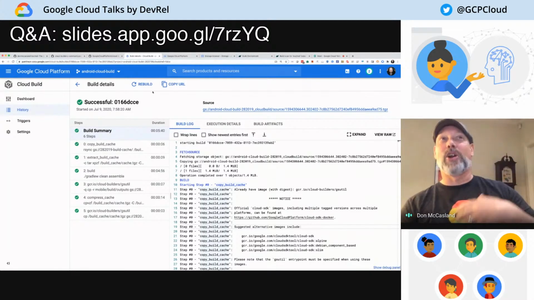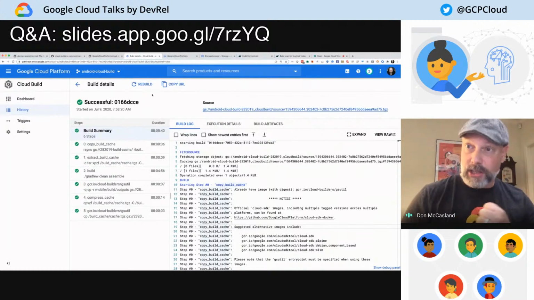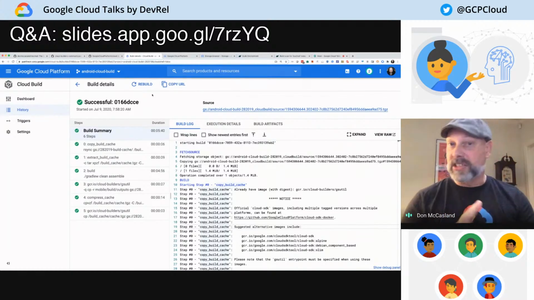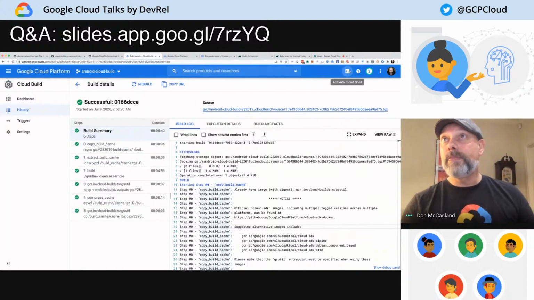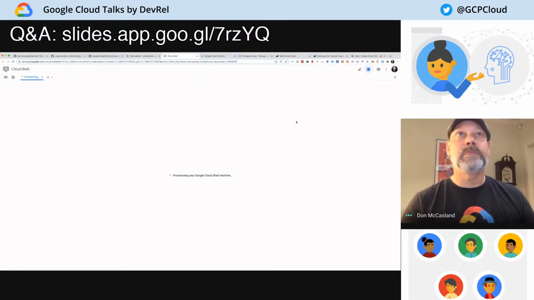So let's say we have our Google project. The first thing you do is create a Google Cloud project. You enable the Cloud Build API. That's easy. You enable the Container Registry API. And then let's activate Cloud Shell and pop it out into a new window.